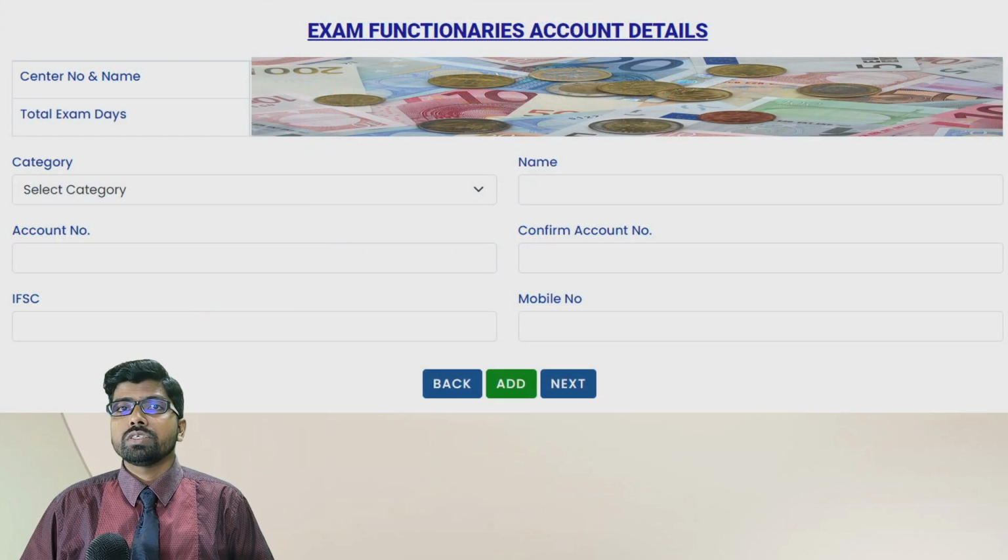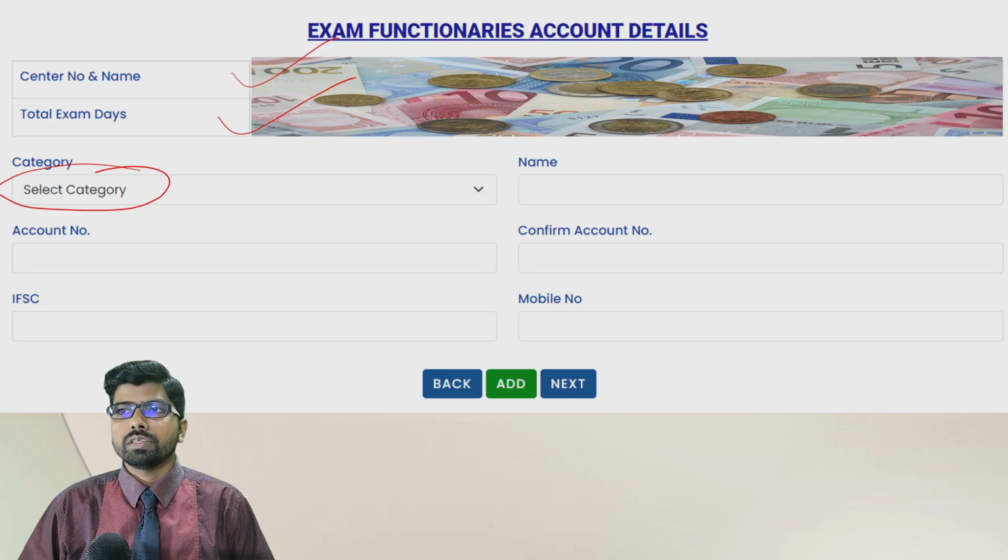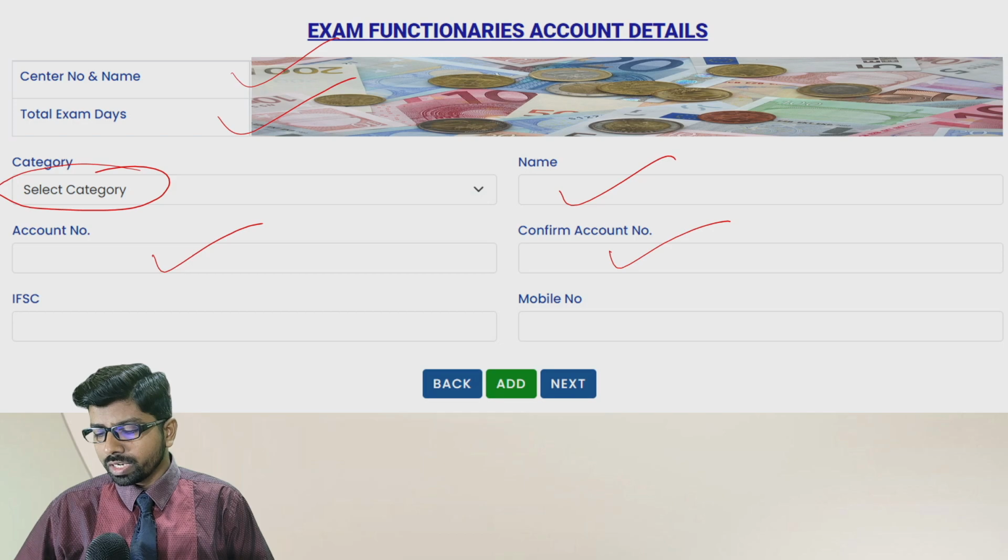So once we log in, we'll come here. Here the center number and the number of days will be there. I have hidden it here, but it will be there. Of course, I will be showing you the main page. Next, here you can see the category, then your name, account number, and again confirm the account number, IFSC code, and the mobile number will be entered. Then we'll go for add.